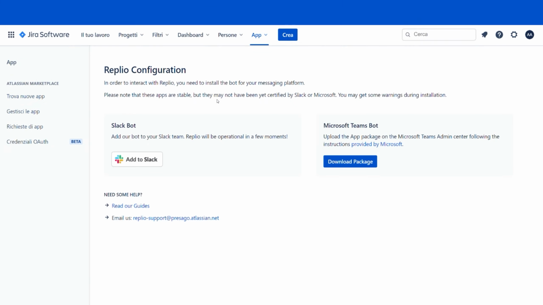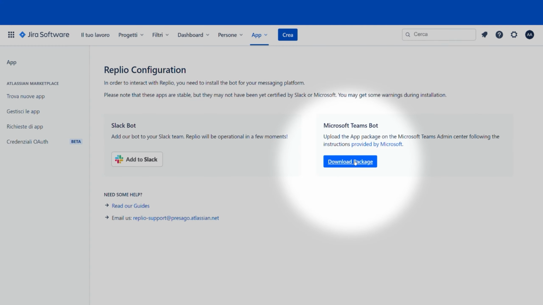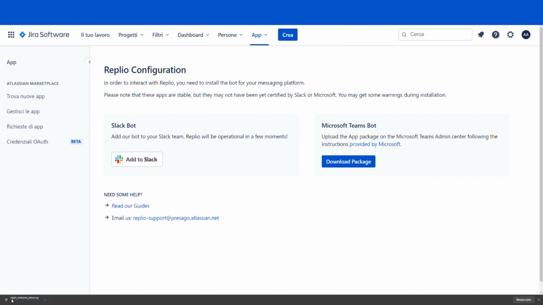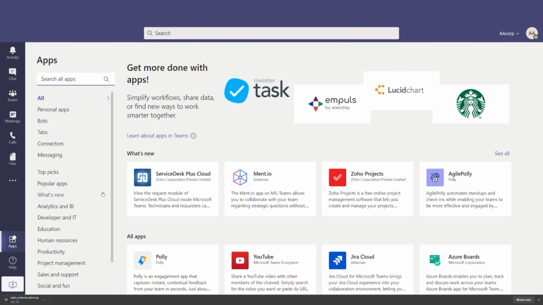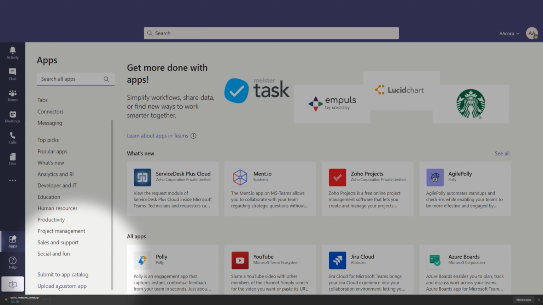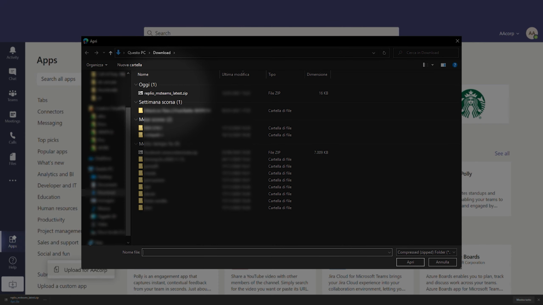If you're using Slack, just click on the button Add to Slack and you're good to go. If you're using Teams instead, click on Download Package. A zip archive will be downloaded. Let's open Teams and click on Apps. Select Upload a custom app and upload for your organization. Choose the downloaded file.